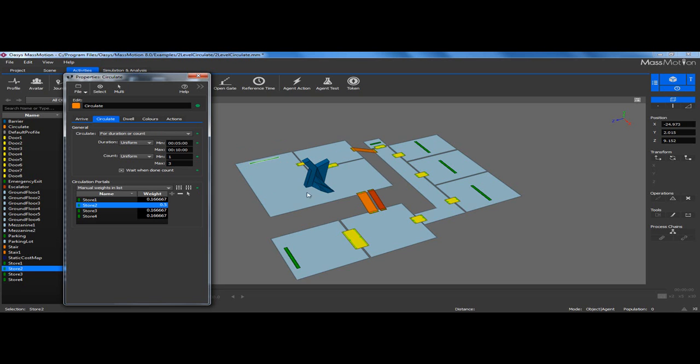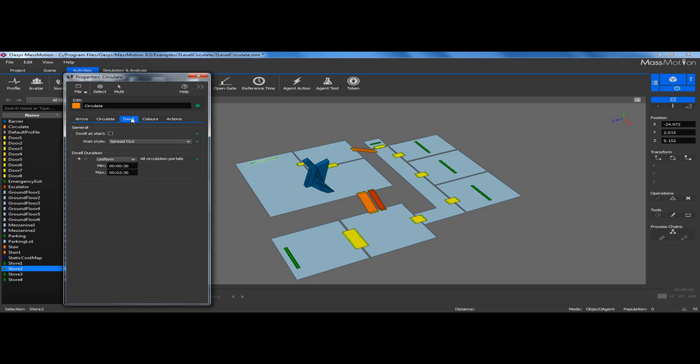In order for our agents to wait within each one of these stores, we also have the Dwell tab. This will allow us a duration of agents to stay within each of these portals as soon as they've touched them. For now, we will have a uniform wait from 30 seconds to 2.5 minutes. We also have standard systems such as colors of agents and potential actions, which we'll discuss later. In order to have a look at this behavior, let's run the model now and see what we see.